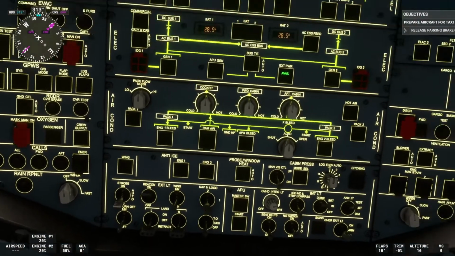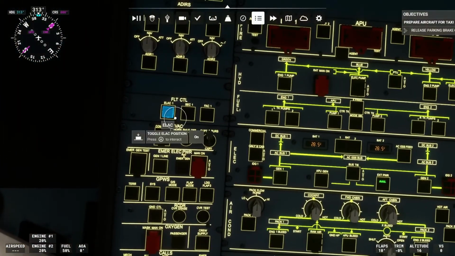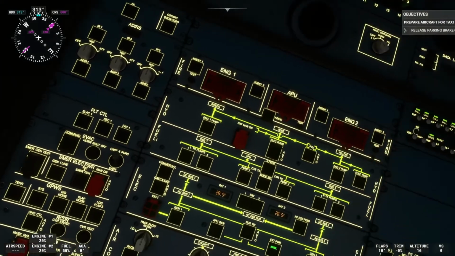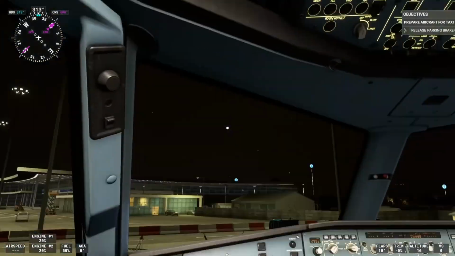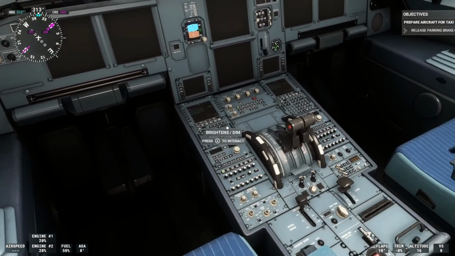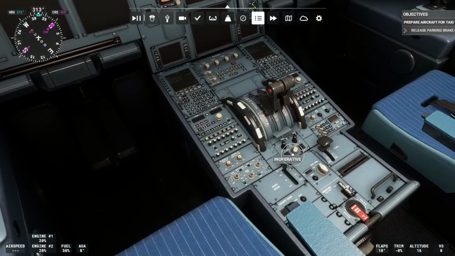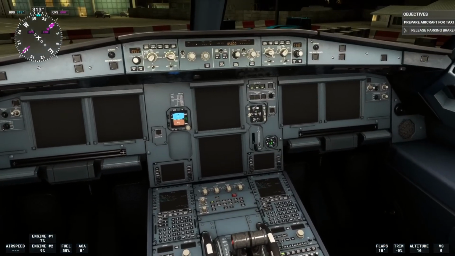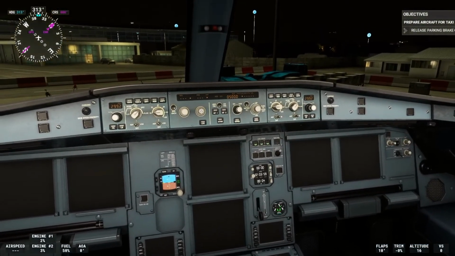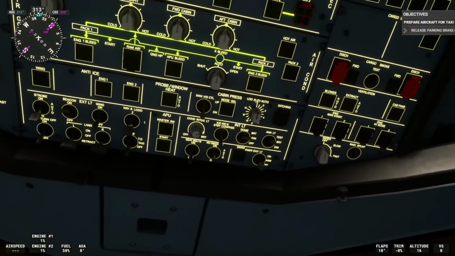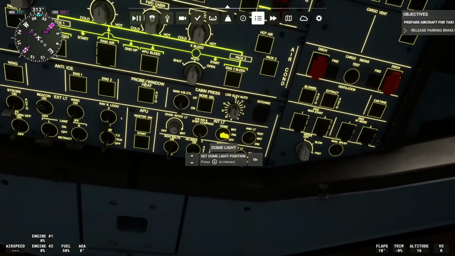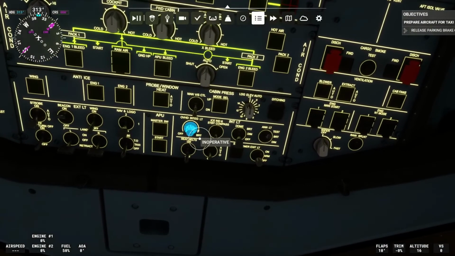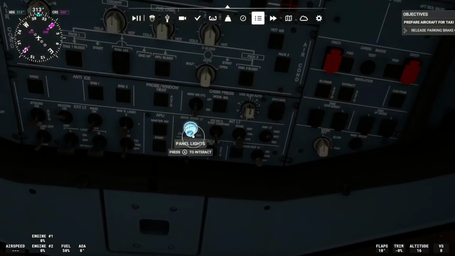Now over here, you don't have to worry about the controls. But now let's just turn it to cold and dark. So here we're just gonna put the engine mode to normal. Then we're gonna make sure thrust levers are idle, and then we turn off both engine ignition switches. And then the engines will automatically shut down. Now turn the dome light to off. The panel lights up here to 0%.